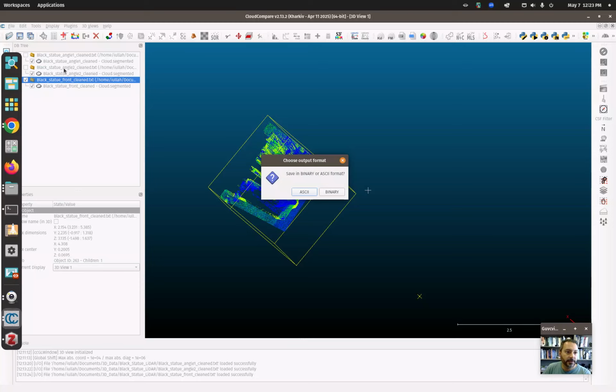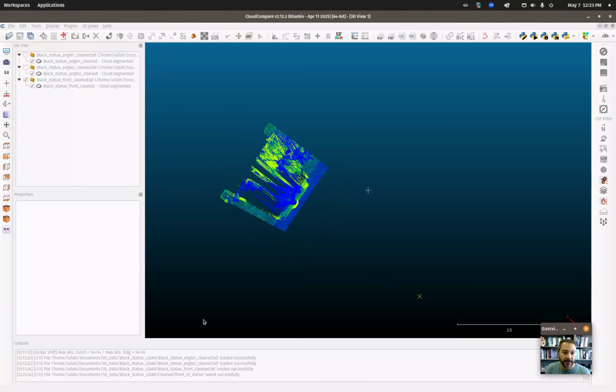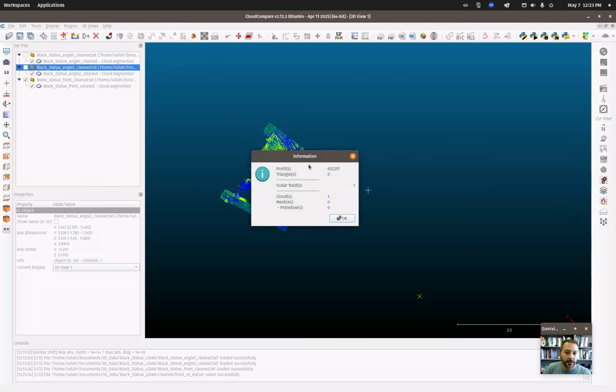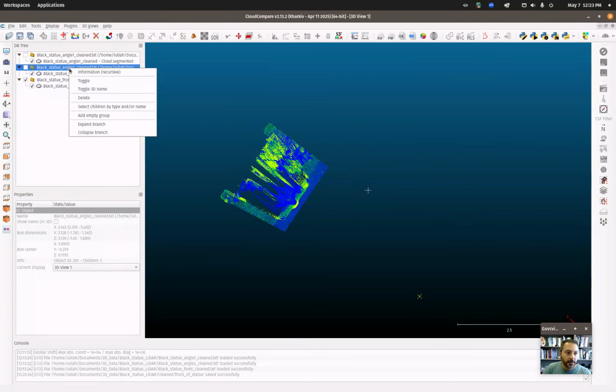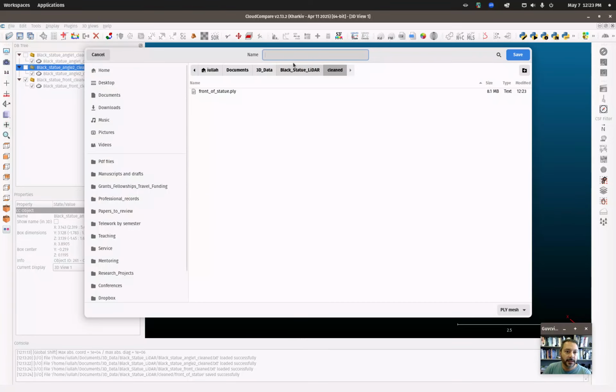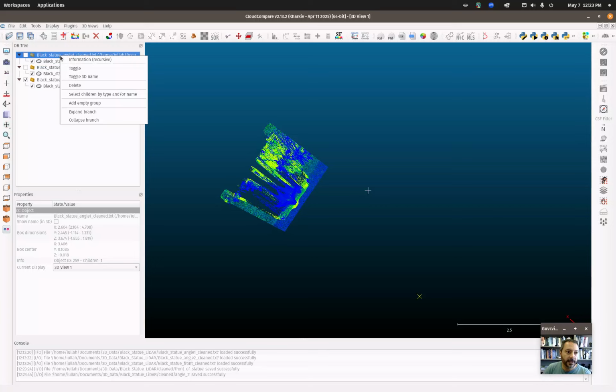And then we'll do the next one, and after it does this, it'll take a little while. Oh, well, save it as ASCII or binary. Let's go ahead and save it as binary to save a little space. And then we'll do the next one. Save that entity. This will be angle 2, and it will be .ply, binary to save a little space, and then the last one.